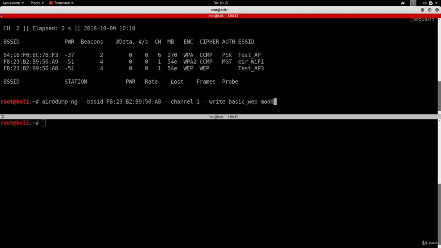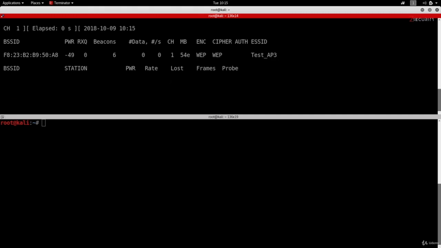So we ran this command before in the targeted sniffing lecture. All we're doing is running airodump-ng against a specific network with this MAC address, with this channel, and storing everything in a file called basicwep. I'm going to hit enter, and as you can see, airodump-ng is working against my target network.